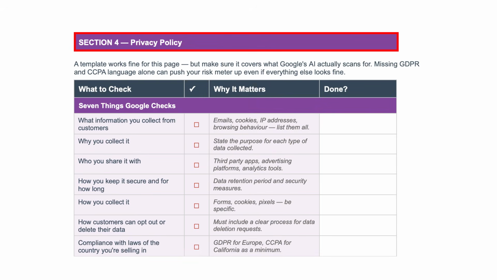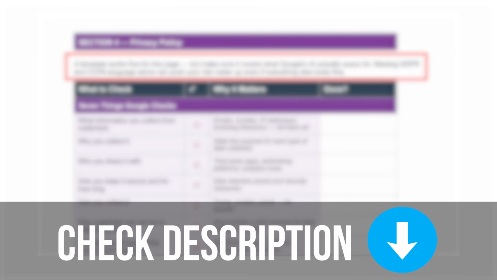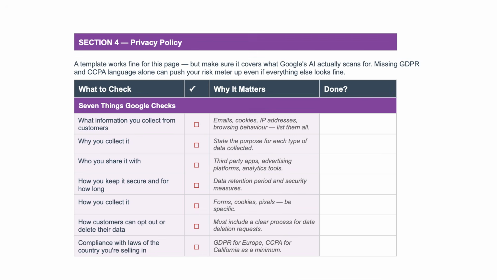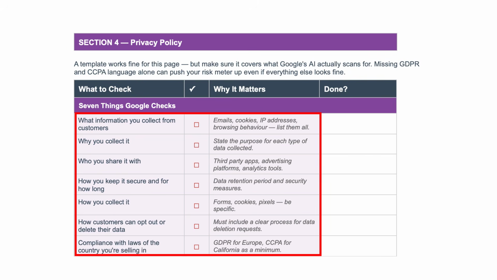Okay, the privacy policy. This one is quite straightforward. The good news is that you can use a template for this. Our one is linked in the description, so download it and you can use it for your store. But make sure that the template covers these 7 things, because this is what Google's actually looking at.